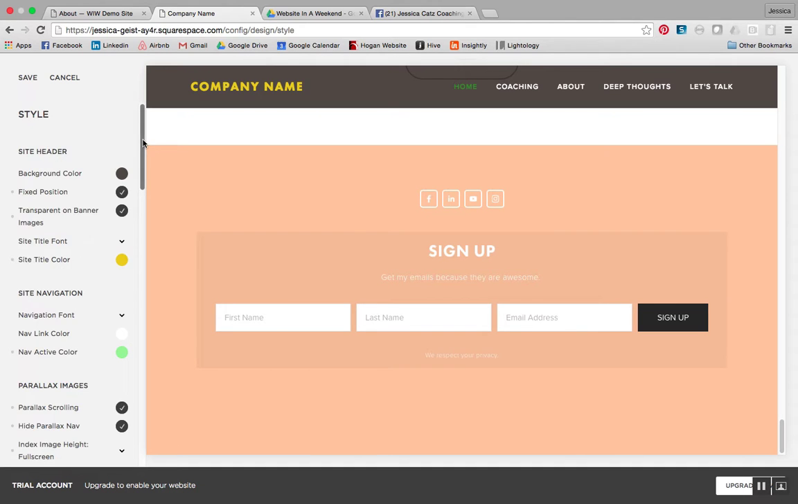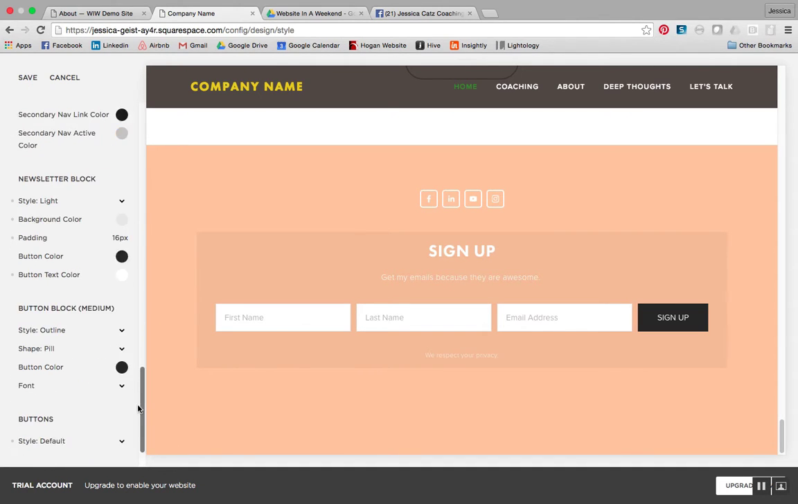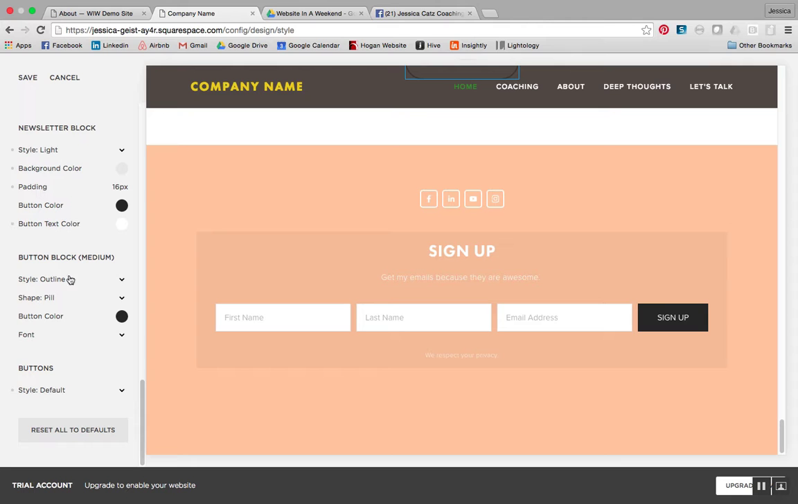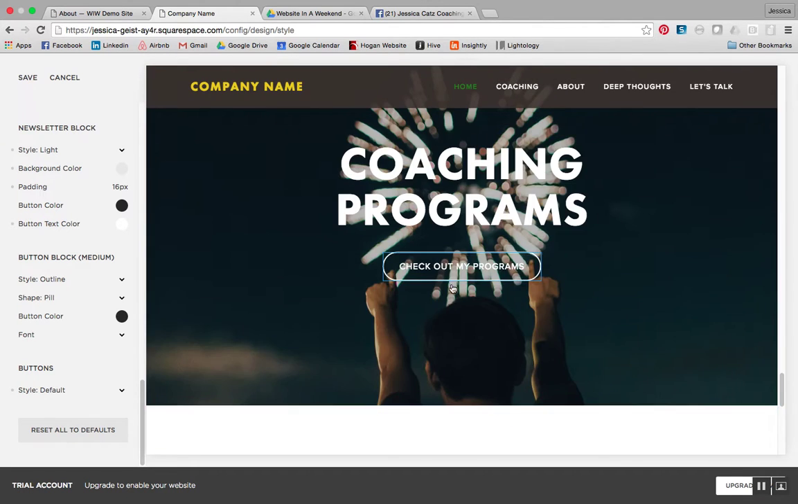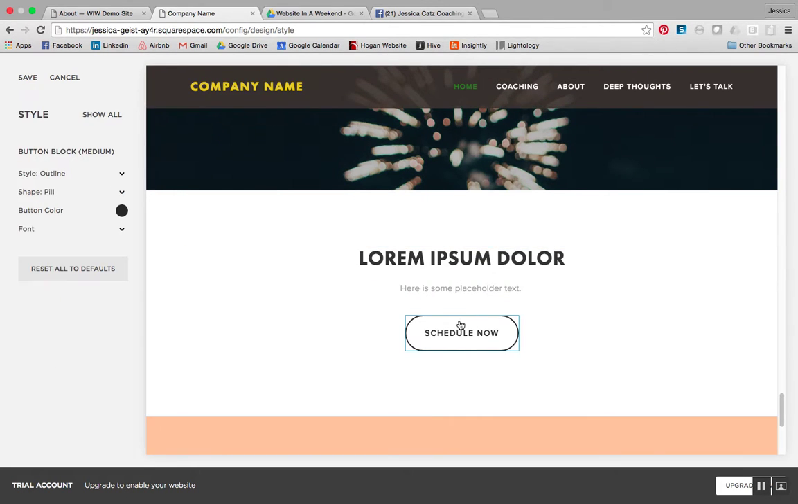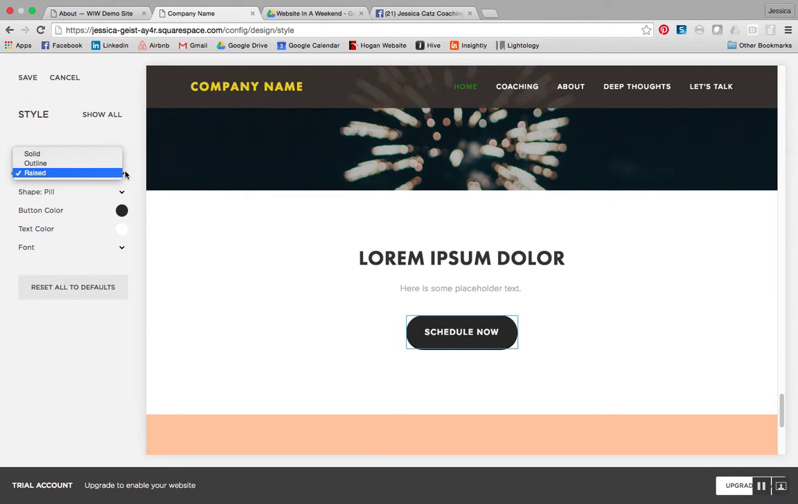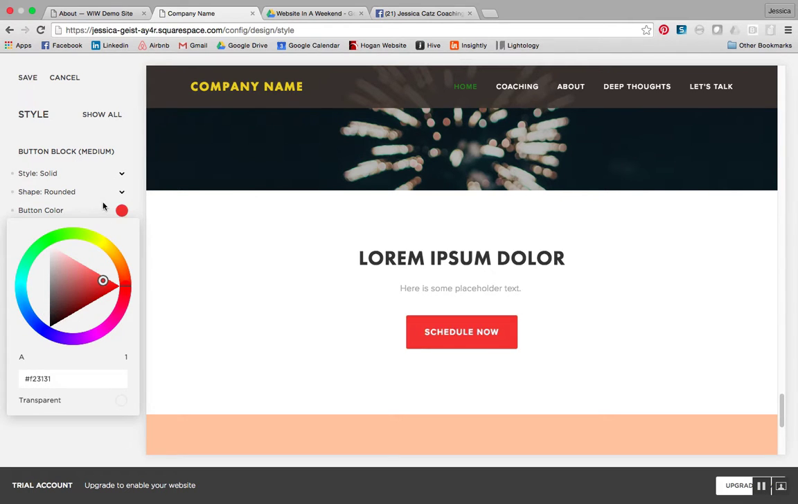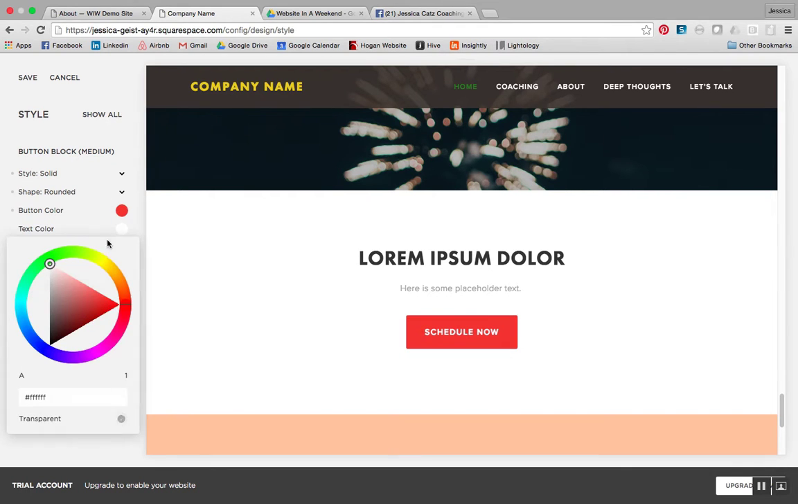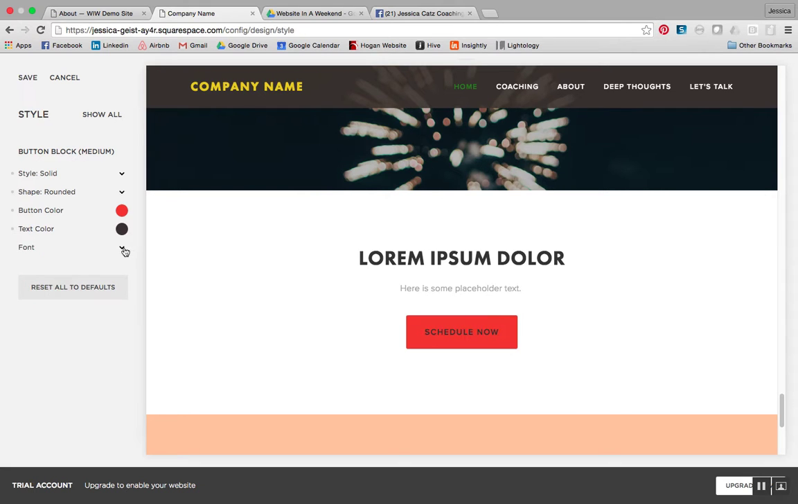All right. Finally, we have our button block. So let's take a look at our button. Here it is right here. Let's change this. We can change it to solid or raised. We can change the shape. We can change the color. We can change the color of the text. Finally, we can change the font.